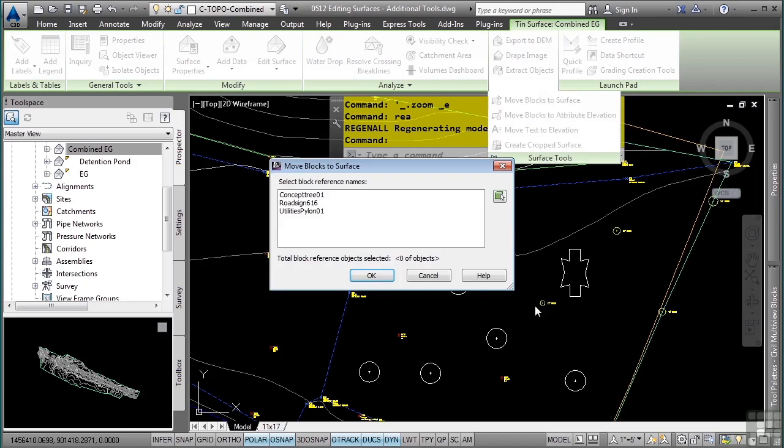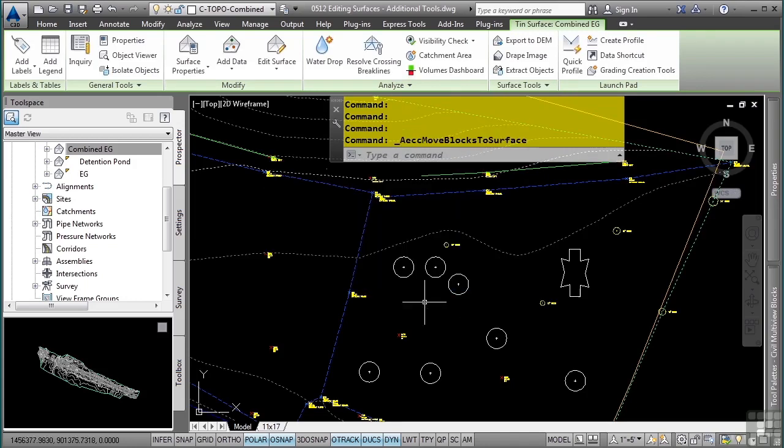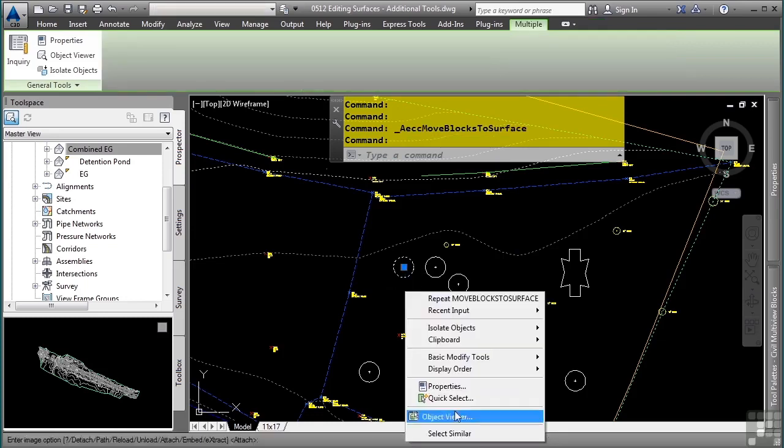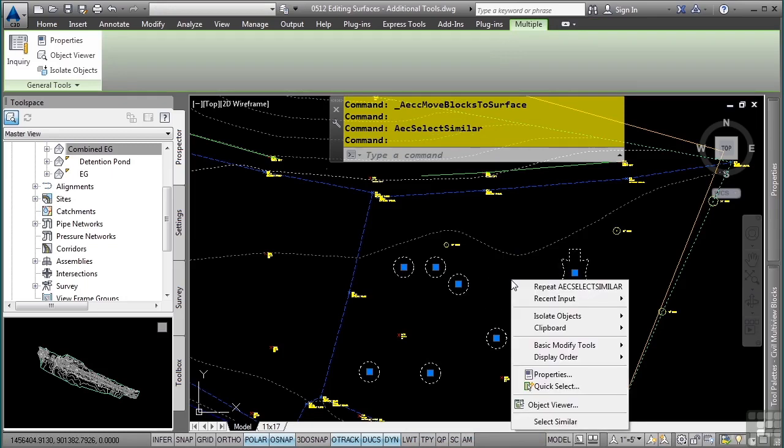I'll select this. I'm then prompted to select the blocks in the file that I want to move to the surface, and I'll select all three here. And then I'll click OK. It looks like nothing's happened, but what I will do is select one of the blocks, right-click, select Similar, and then I'll select this other block here, which is a transmission tower. Then I'm going to take this into the Object Viewer by right-clicking and going to the Object Viewer command.